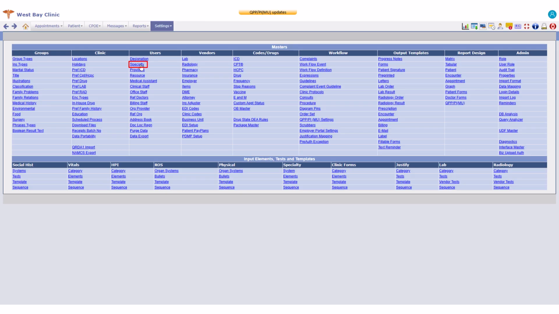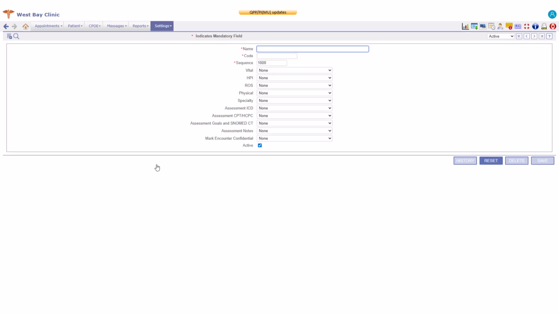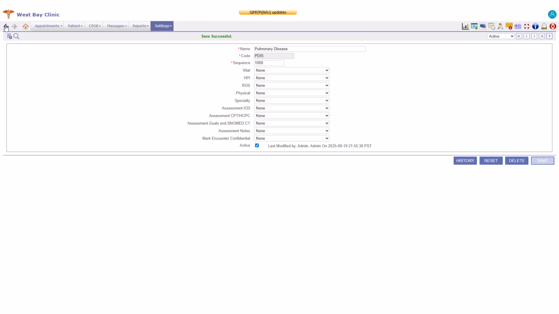Next, let's look at the specialty profile. Specialties define the area of medical practice or expertise, and can be assigned to providers, resources, or referring doctors. Examples include cardiology, orthopedics, or radiology. To add a new one, click Add New, enter a name and a code for the specialty, and click Save. These specialties can then be linked to user profiles during creation.